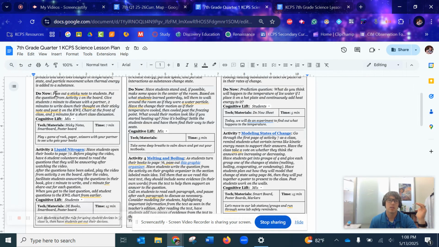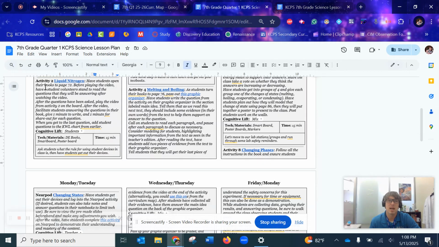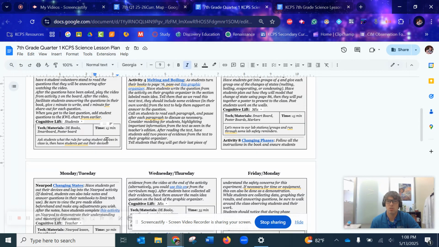I do my do now. In this case, we're filling out a KWL chart with sticky notes. So that means in my materials, I'm making a note: make sure that I have my sticky notes. This one is going to take us 7 minutes, so that's falling between that 5 and 10. So do nows I like between 5 and 10 minutes, whereas the actual activities typically range between 15 to 30.